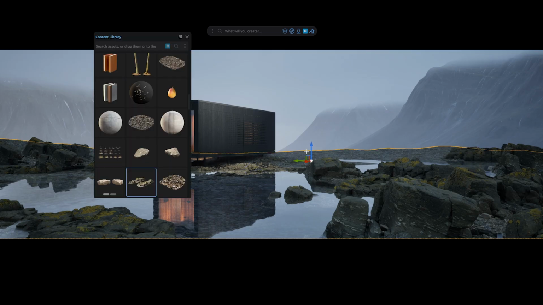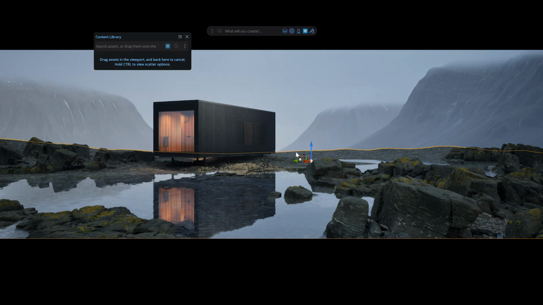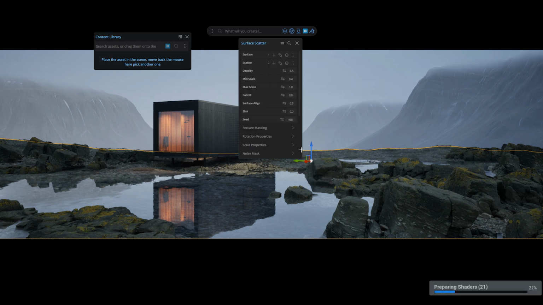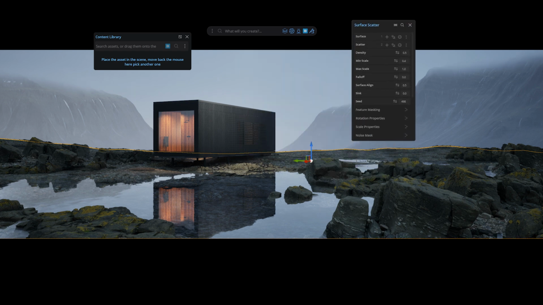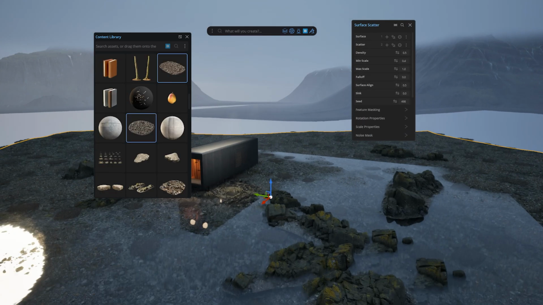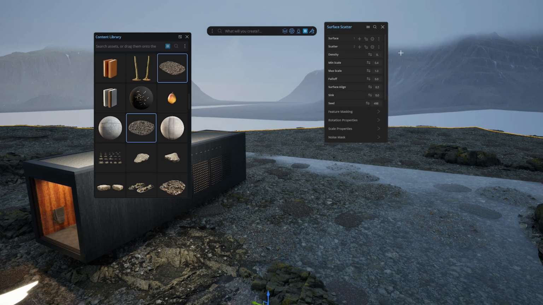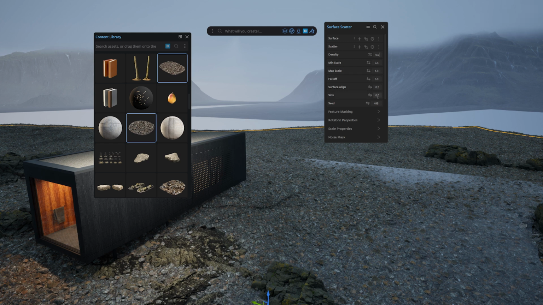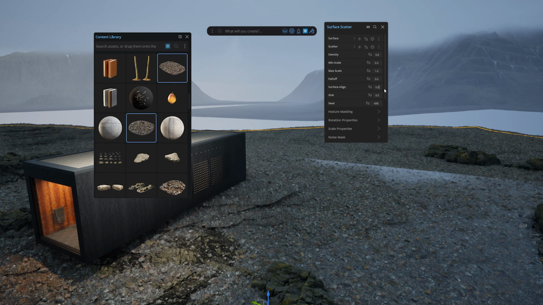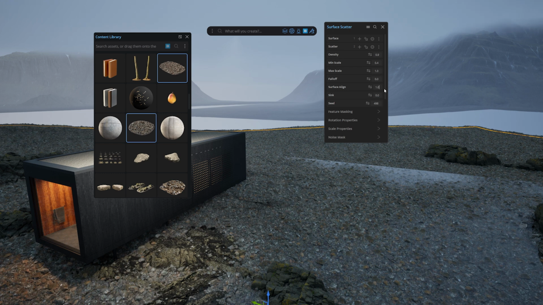The ground doesn't look quite nice yet, so I want to fill it with pebbles. The scattering tool from Dash will come in handy for this. In the content library, I select the models I want to scatter, hold down Ctrl, and drag them onto the object I want to scatter them on. Raise the density to 0.9 to make the scattering dense. I set the surface align to 1. After this, I adjust the scale.